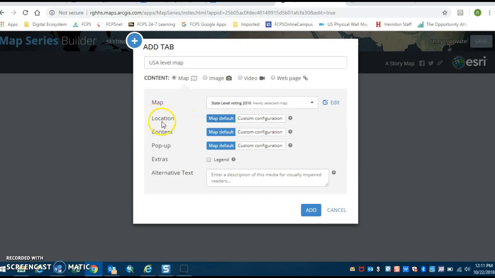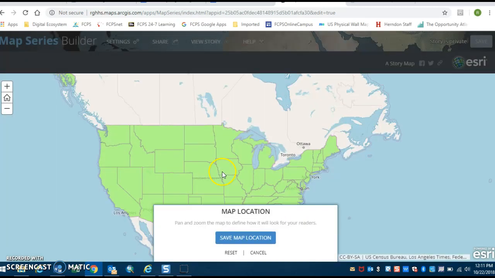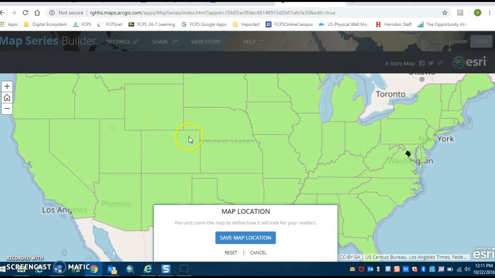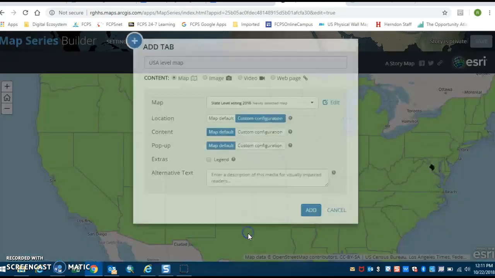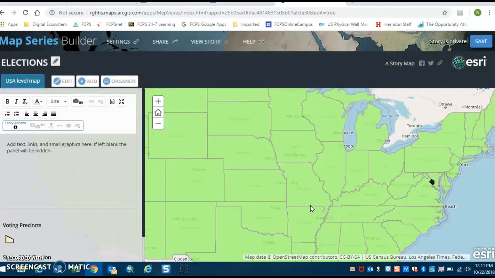This is where you can customize the location and the content and the pop-up and the legend and things like that. I'm going to customize my map location because I have found that I just want to zoom in just a little bit more, because even though it looks like it's not all on this screen, it ends up sort of being like that. I want my legend to show, and then I say add. All right, and then I'm going to come over here and I'm going to put just bunches of different things. This is where I can then insert an image or a video.